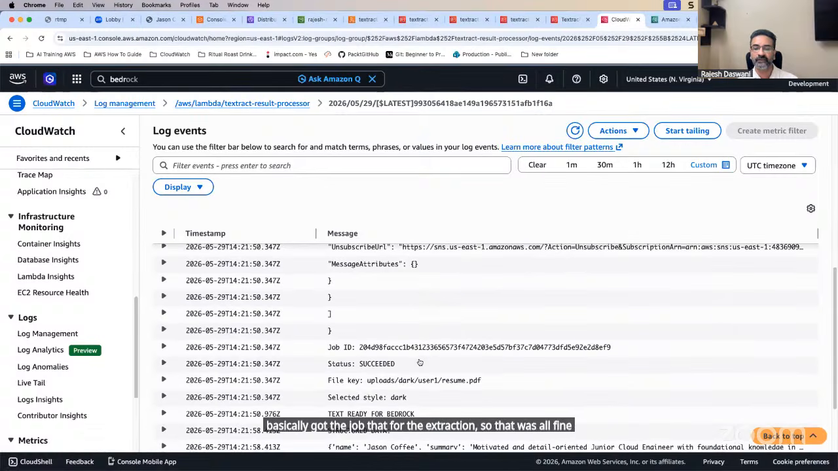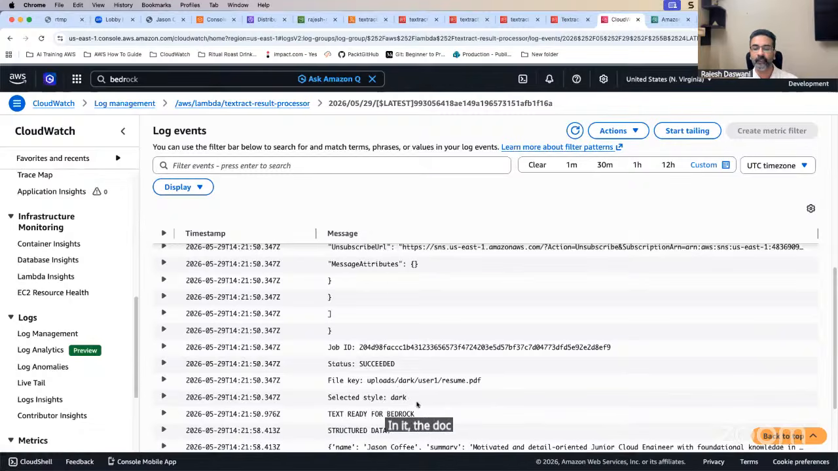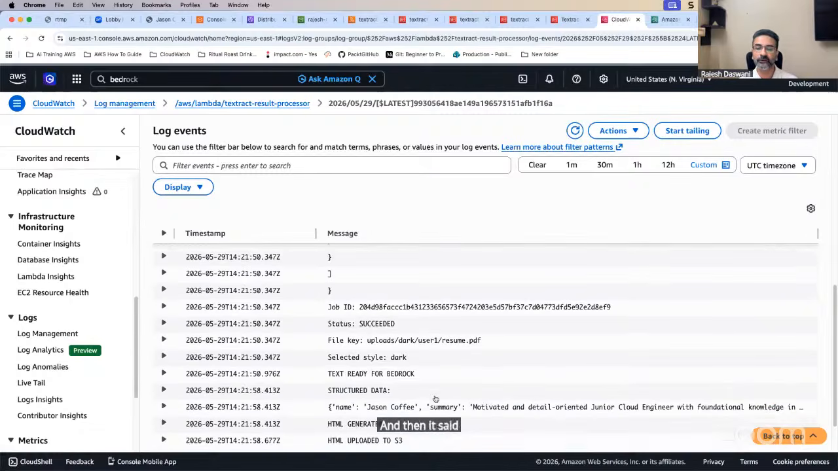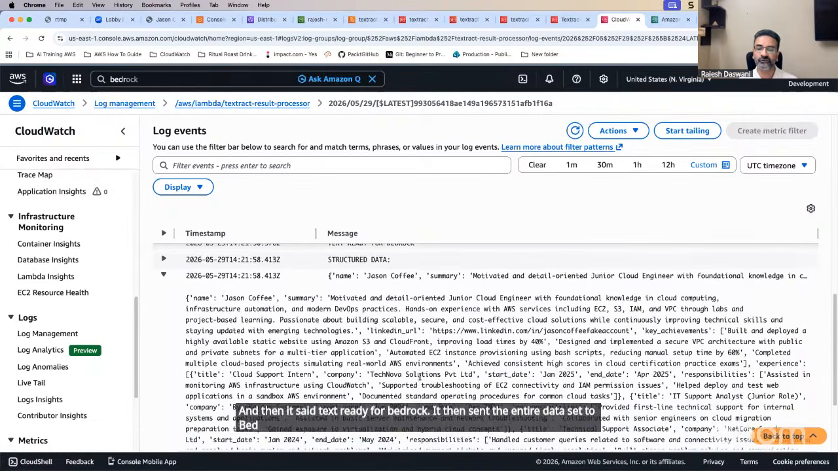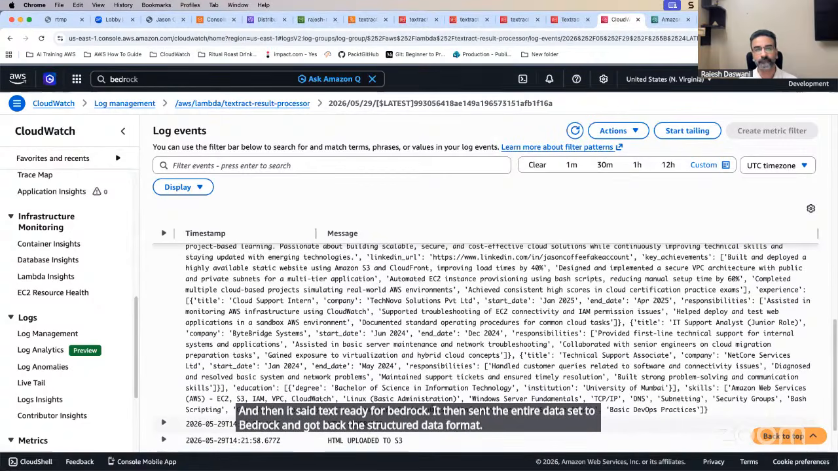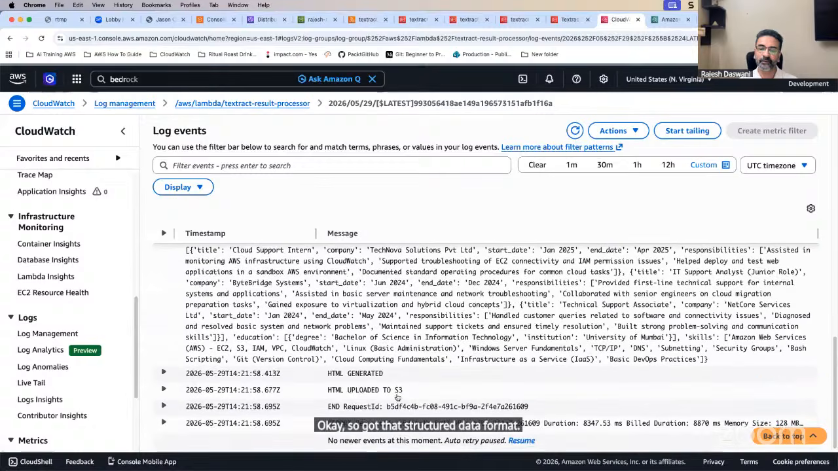It then proceeded to check the file name. So it saw that the file name contained the dark folder, and then it said text ready for Bedrock. It then sent the entire data set to Bedrock and got back the structured data format. Okay, so it got that structured data format, it generated the HTML and uploaded the HTML to S3.